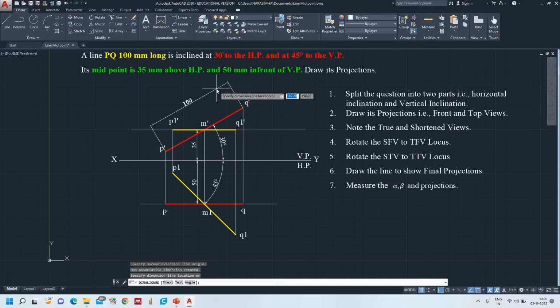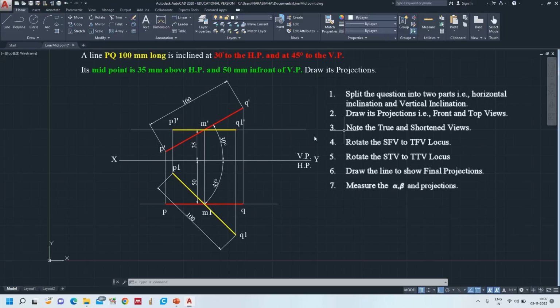See, perfectly, it is 100 mm. According to the question, the midpoint is here exactly. The 100 mm line is inclined at 30 degrees to HP. The 100 mm line is inclined at 45 degrees to VP. Perfectly you made this one. First one finished, second one also finished, because you have drawn the projections of front views and top views. Now it's time to mark the true and shortened views.